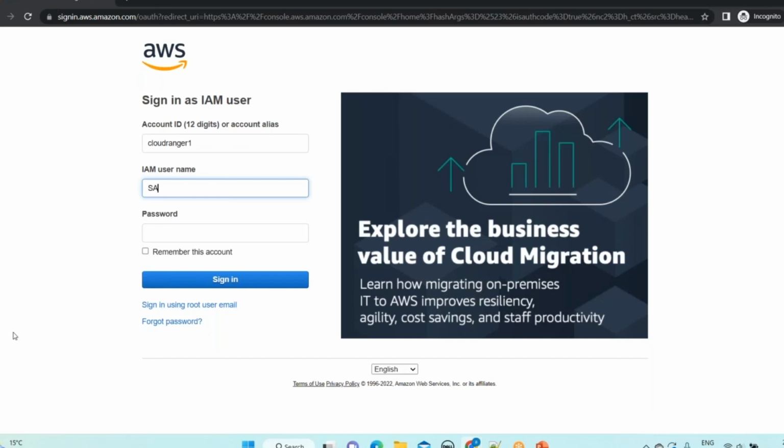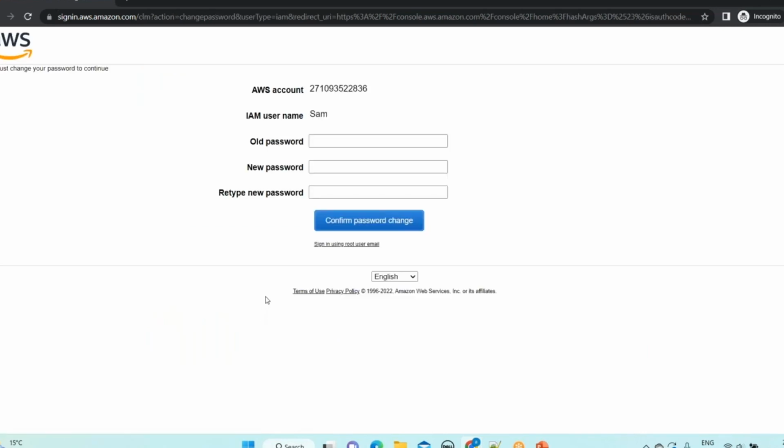Now team, I'm going to log in as the user Sam. Okay, I have not unchecked that option, so that's what it's showing me. Now I have to make another password. Just give me a second, team. Then click here, confirm password change.